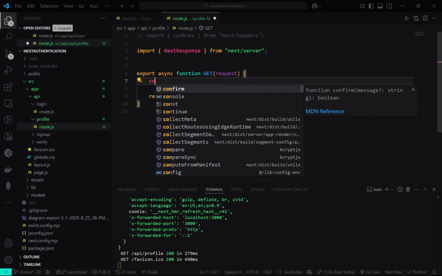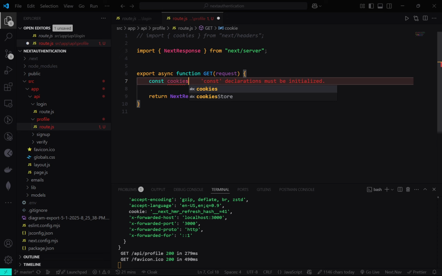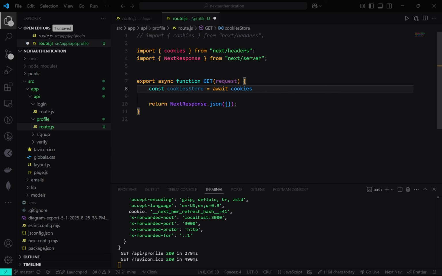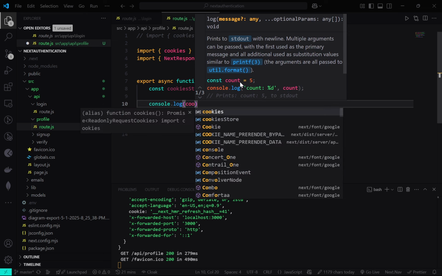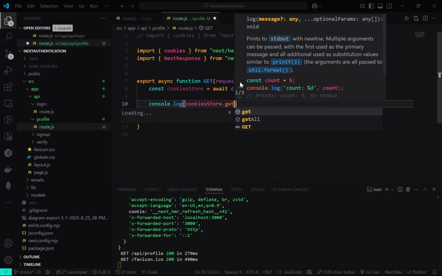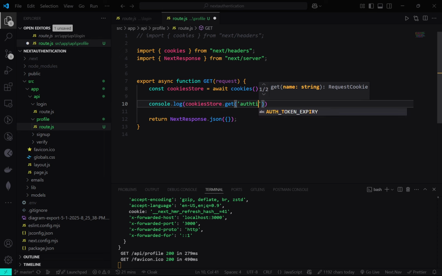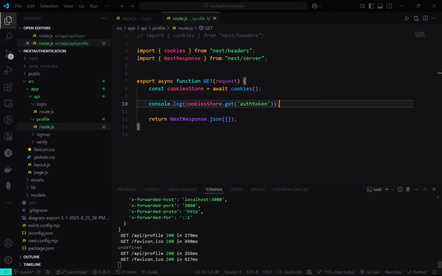So let us bring in the cookies store. const cookieStore = await cookies(). And if I console.log cookieStore.get auth token, let us see what happens here. If I reload it, I think we should get the auth token. No, we are not getting the auth token. Actually, what is happening is in the browser we have not set the cookies yet.